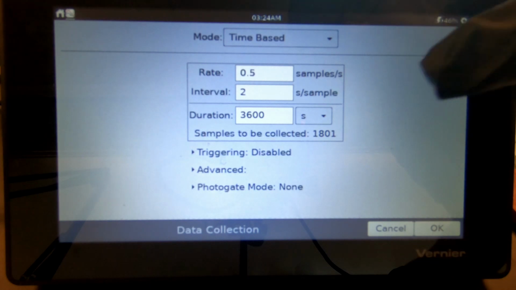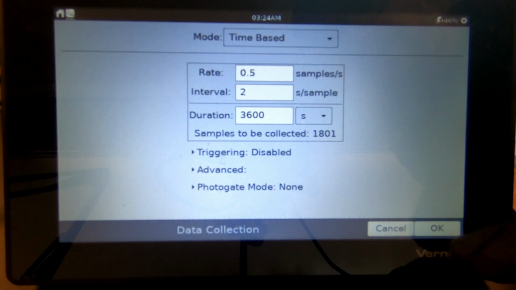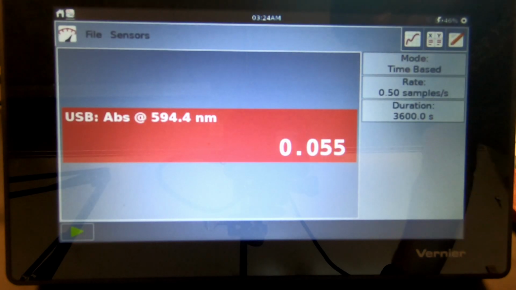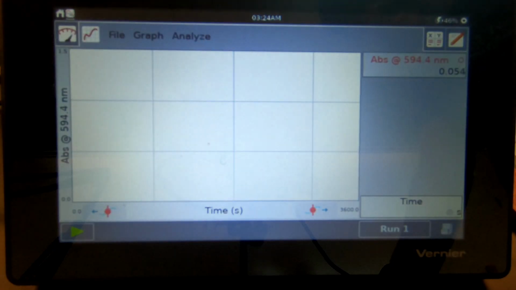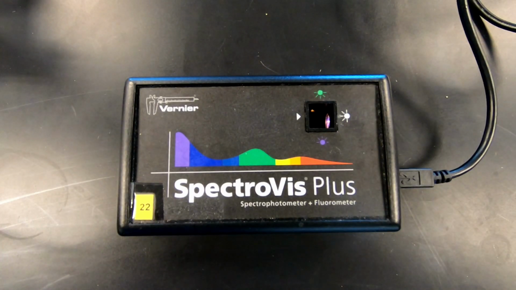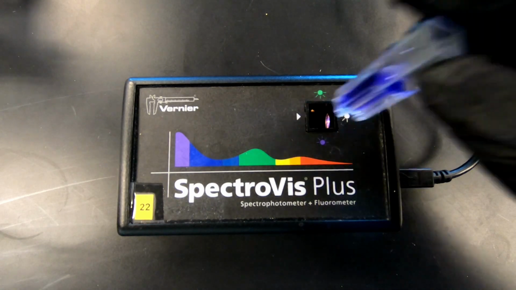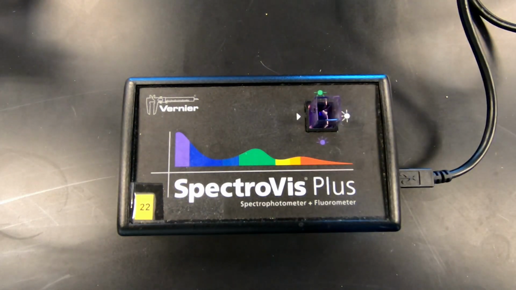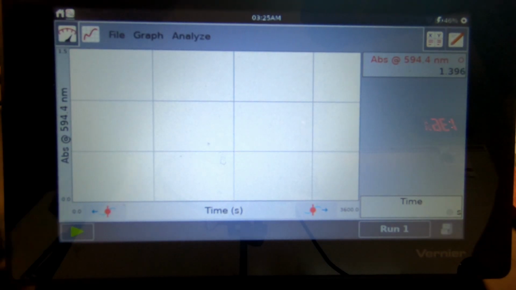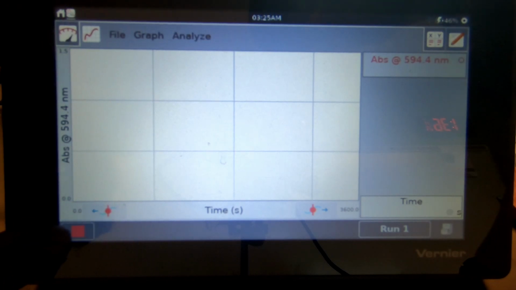2 samples a second, a sample every half second. It's kind of fast, but that'll be good. Hit OK. Now we'll go back over to our graph. We will add in, so we have a brand new cuvette of exactly 1.00 milliliters of our stock solution. We'll add that to our spectro. We can see that it's reading. All right, so we will start running. We'll hit play down here.